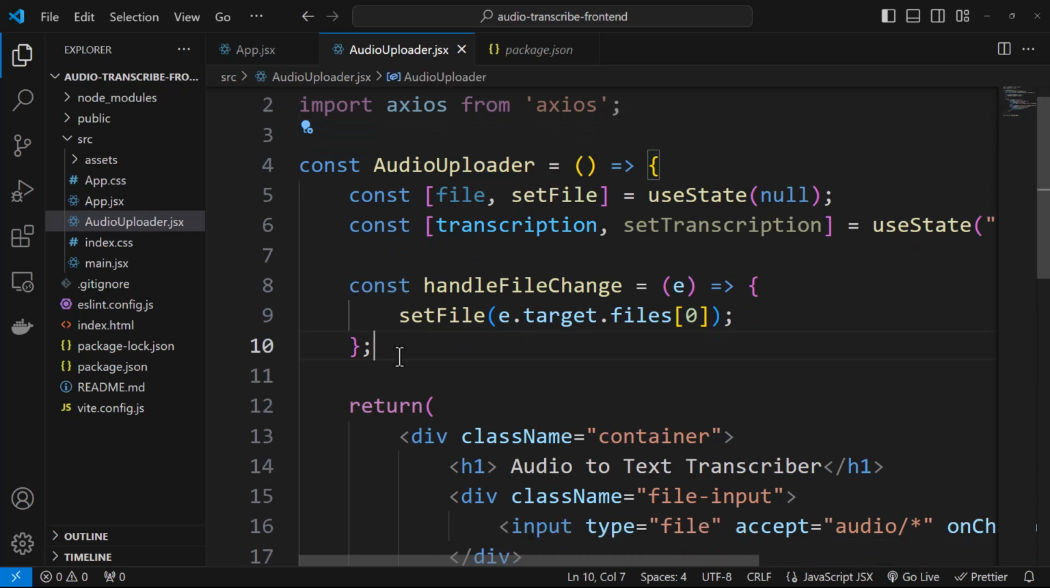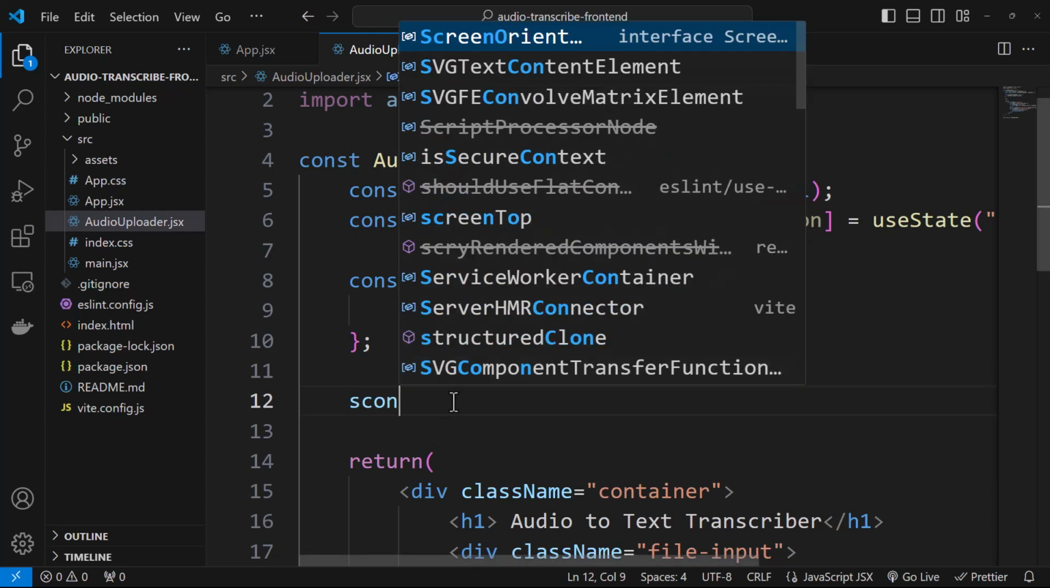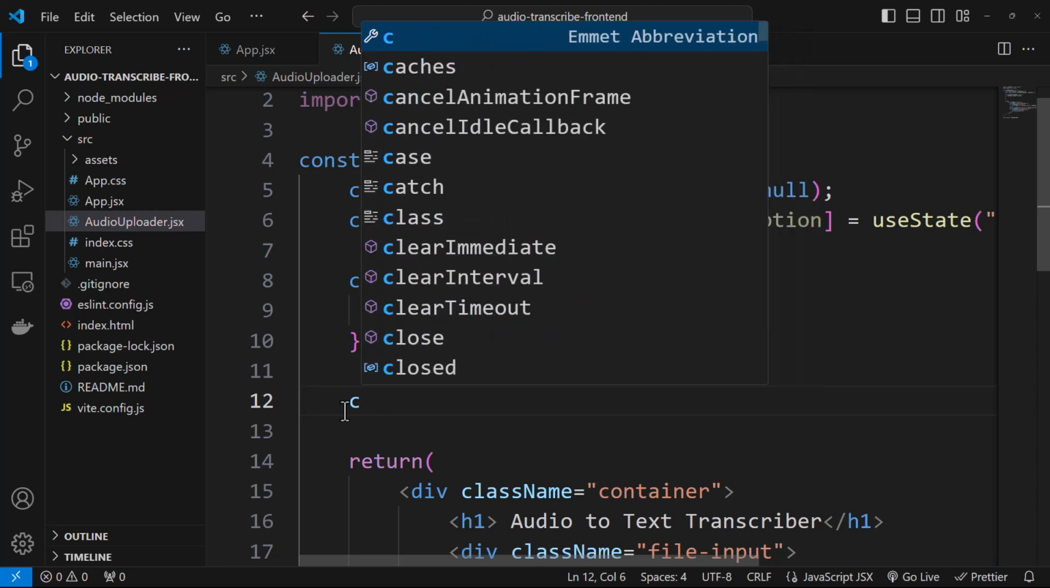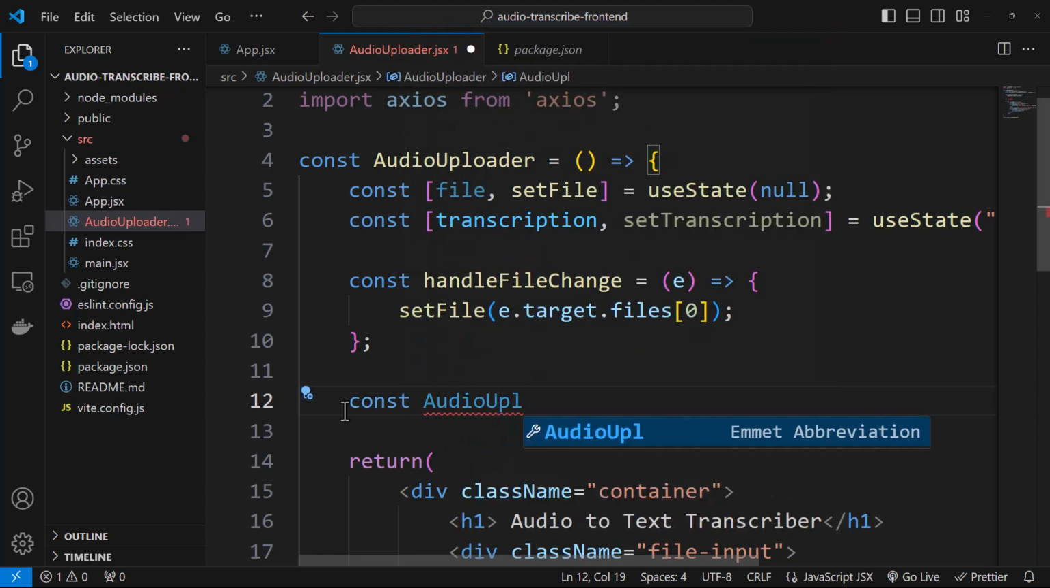So I would come over here and create one more function. I'll say const, sorry, not const. This is a function. Yeah, I'll go by the const keyword. I'll say audio uploader, it will be handleUpload.